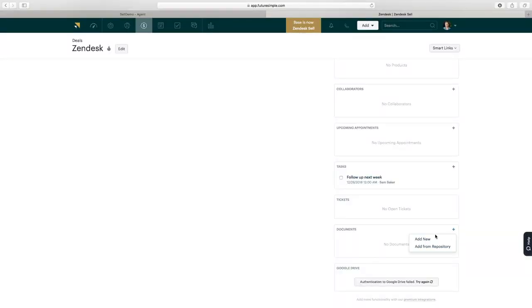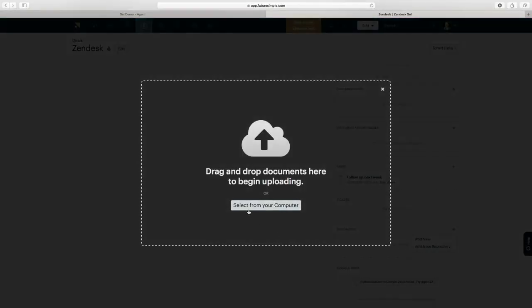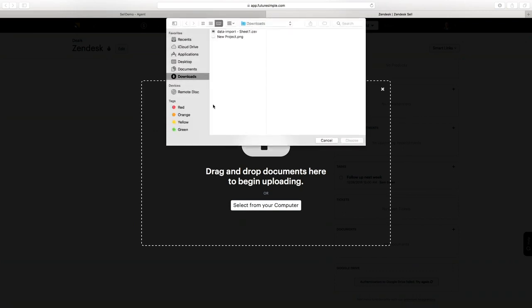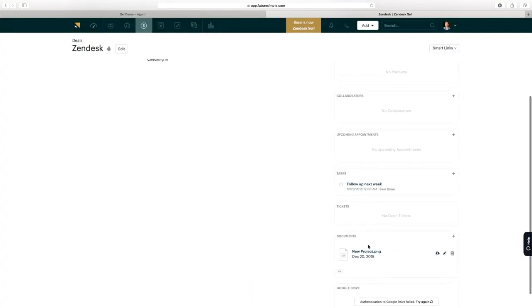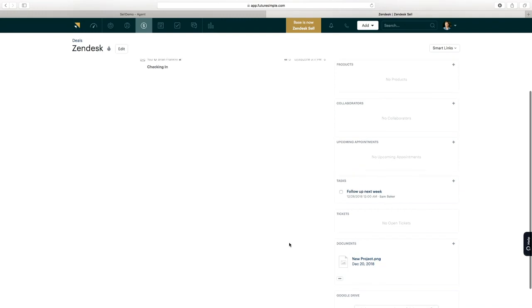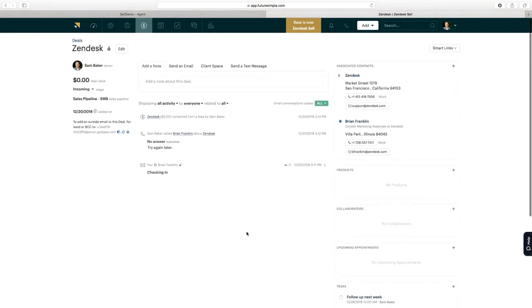Additionally, I can store documents with any of the deals. So if there's any documents that come up, maybe it's a contract, there's certain photos, there's PDFs that you want to store, you can do that in Sell. In order to do that, I will select Add New, and this is where I can drag and drop or just upload. And in this case, I've got a very important image that I want to store with this opportunity, and I store that here, and it's now a part of this deal.